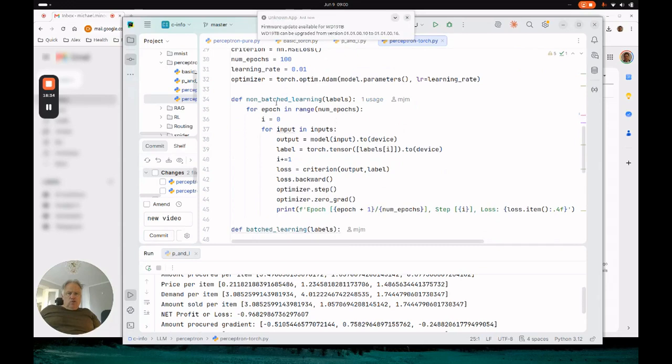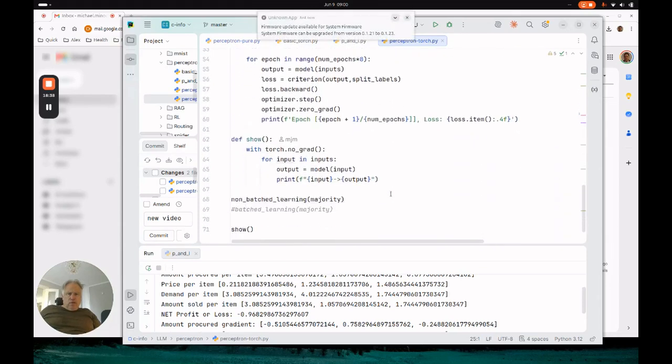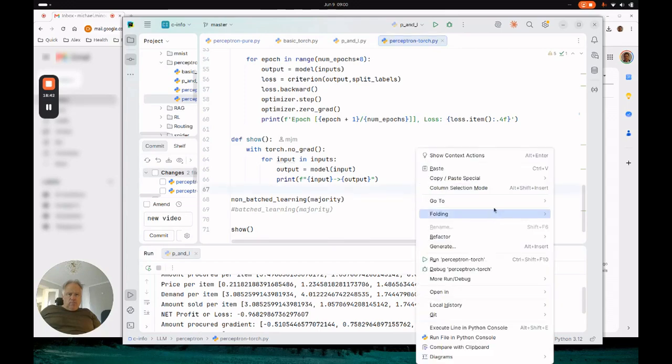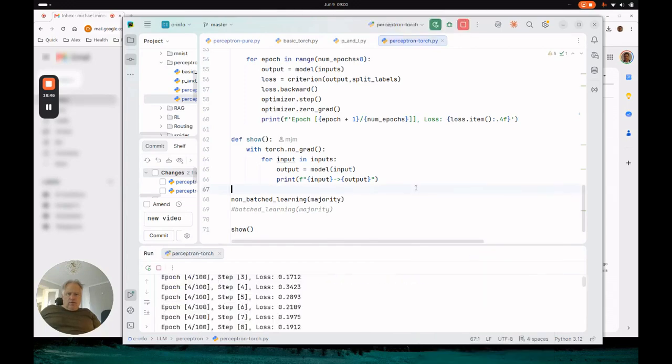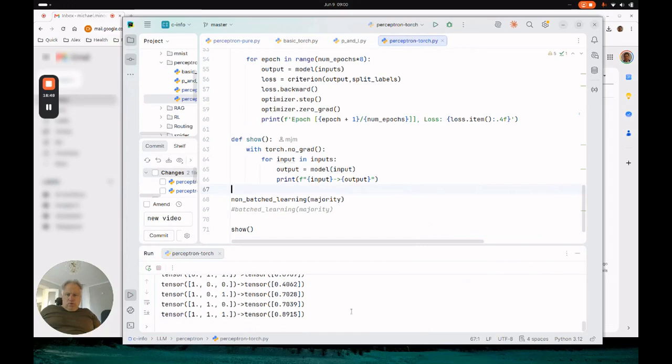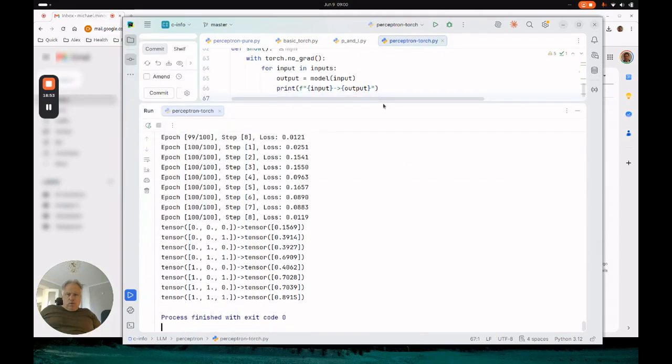And then we'll just do the non-batch. There are two aspects here that you might want to study, but basically it's non-batch learning of the majority function. So let's just run this puppy, and then we'll see that this will actually get learned. Okay, so what is the majority here? So this is the final result that's coming out.